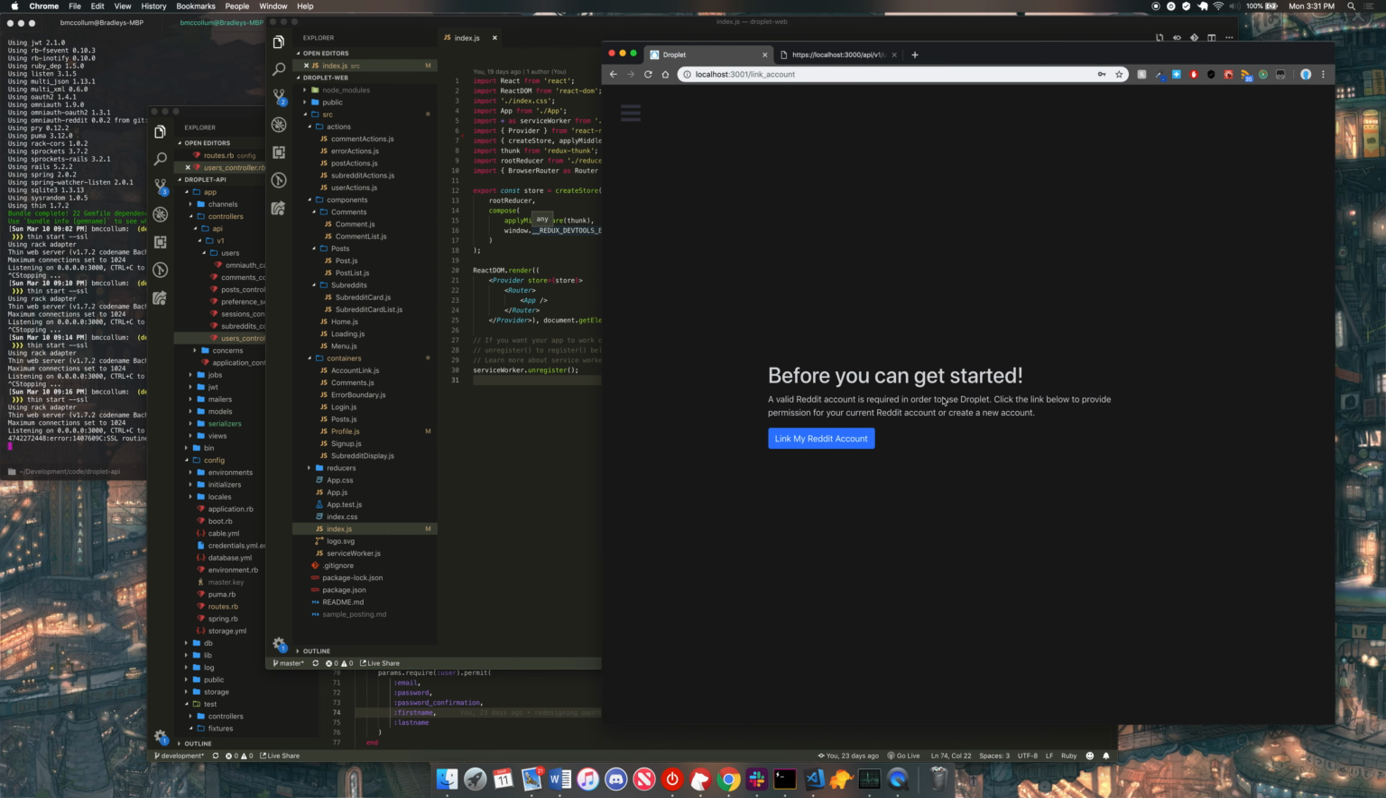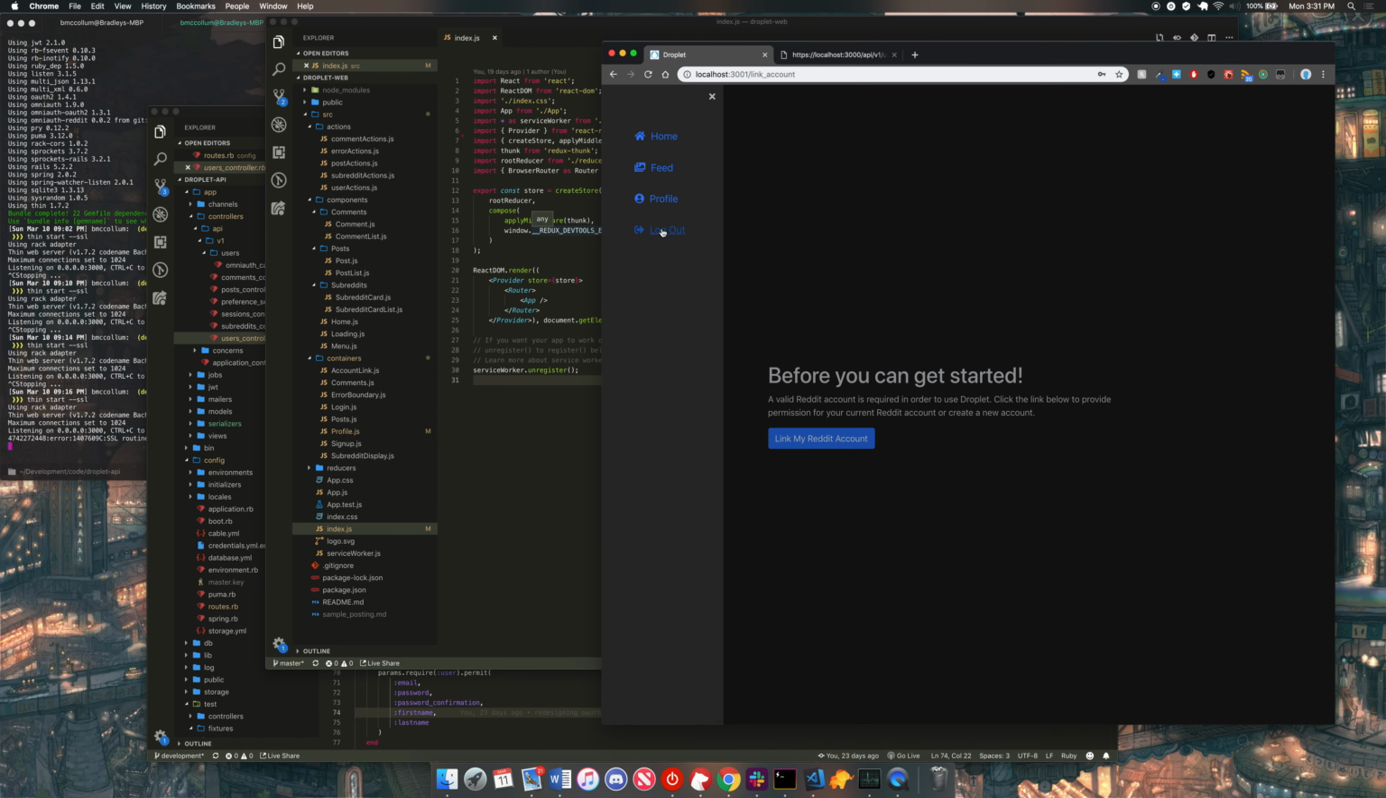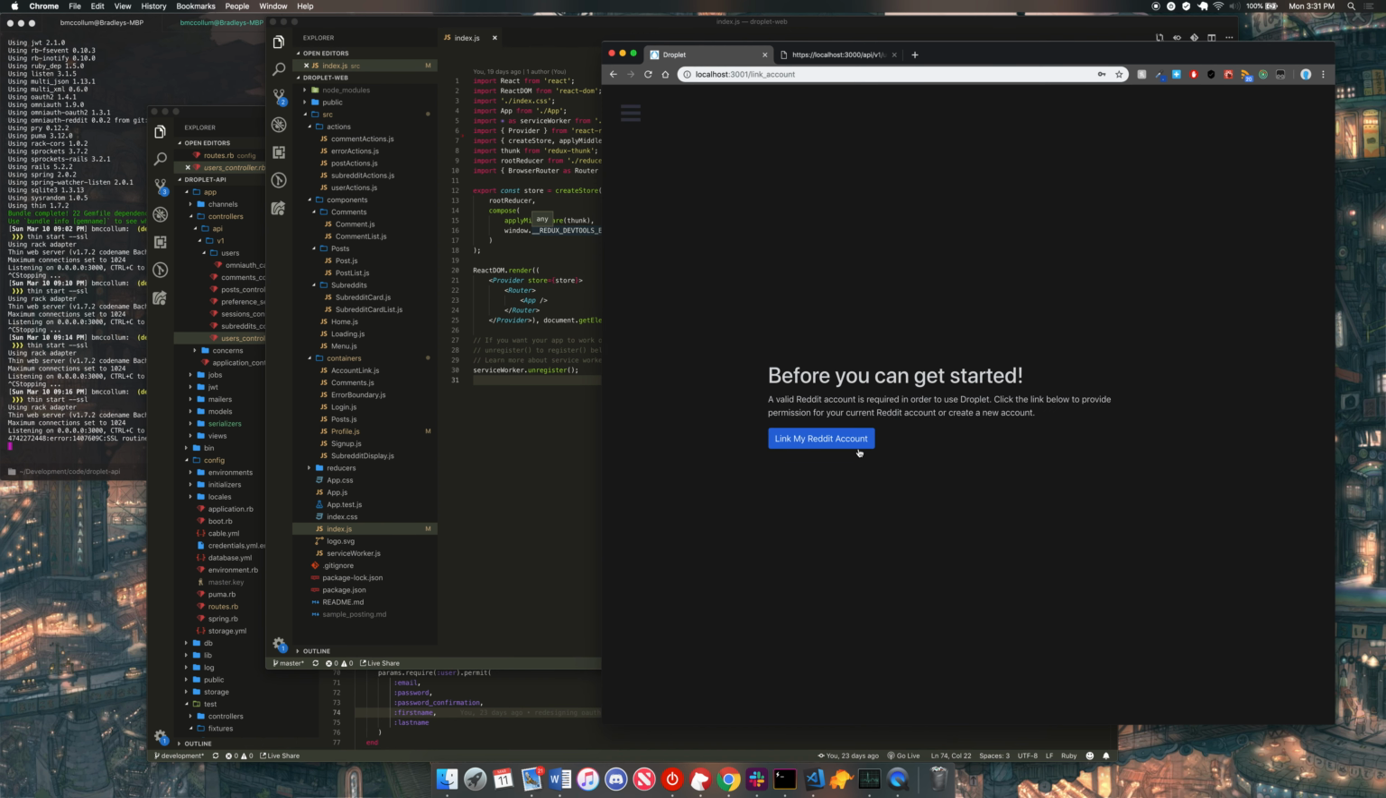So you'll see here we've been brought to a new page asking us to link the Reddit account. Because of the way the Reddit API works and what we're doing here, this is kind of a two-part process. A user creates a Droplet account with minimal information, and then in order to use the current functionality, you will have to either link an existing Reddit account or create one if you don't already have one. Once that happens, this link is going to kick off the OAuth process to link that account.